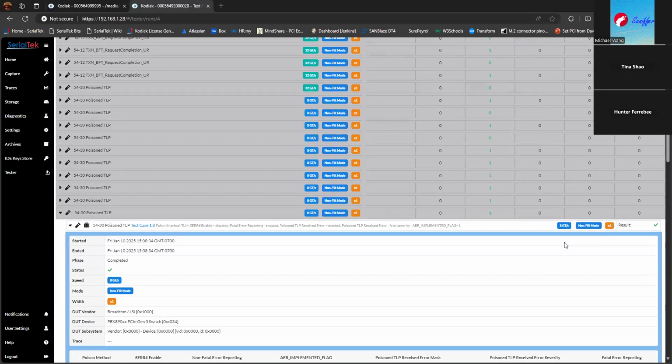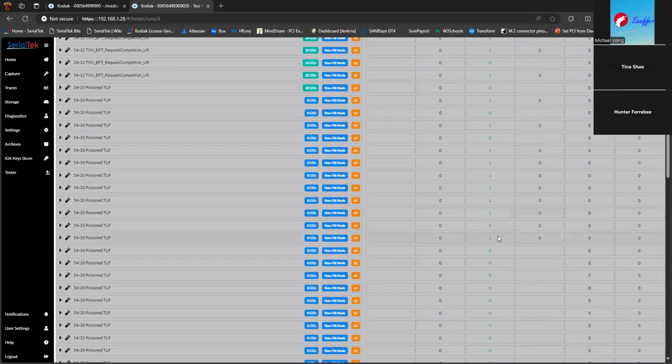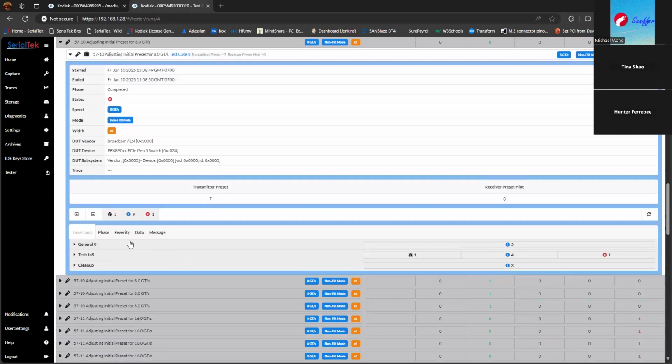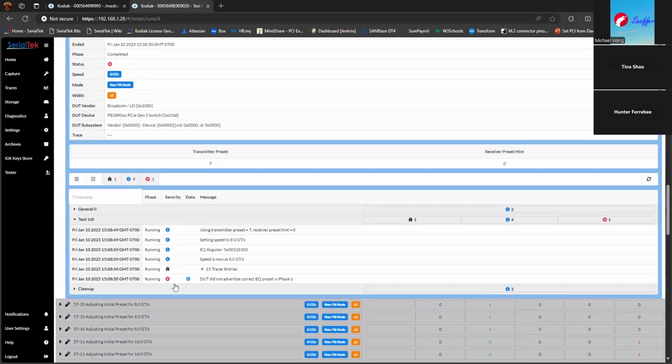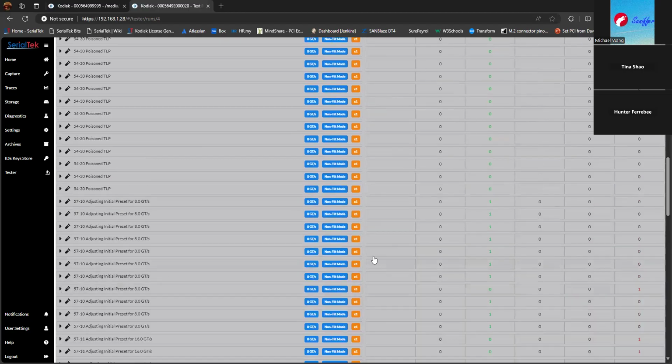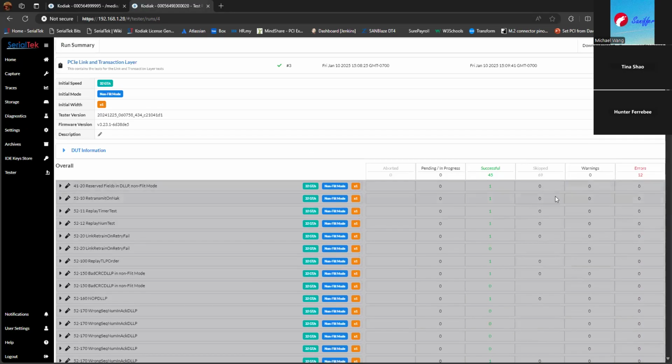So if the test errored, it's that. I can see this test right here, adjust the initial preset. That test failed. It did not advertise the correct equalization preset in phase one. So we can see that we weren't able to actually change the initial preset. Just different stuff like that gives you a quick look. I will see if we can add in some filtering so that I can just click on the column if I want to see all the errors, and it just sorts them to the top, stuff like that.